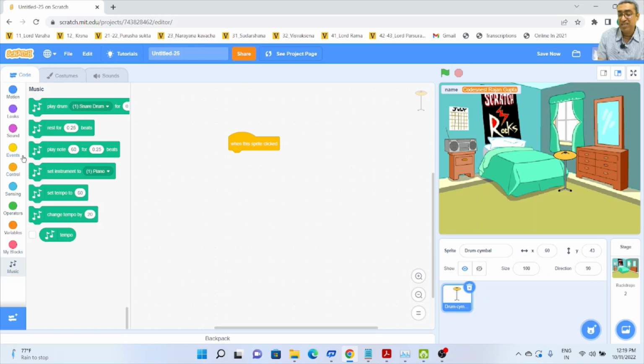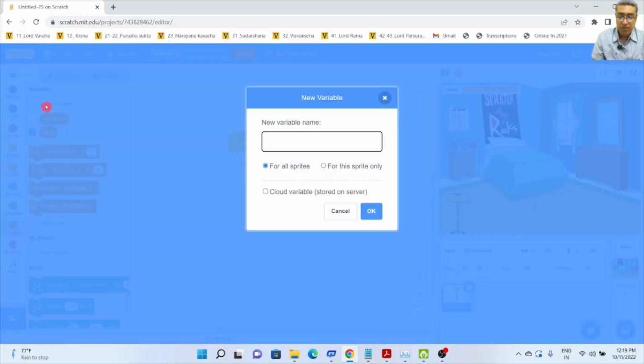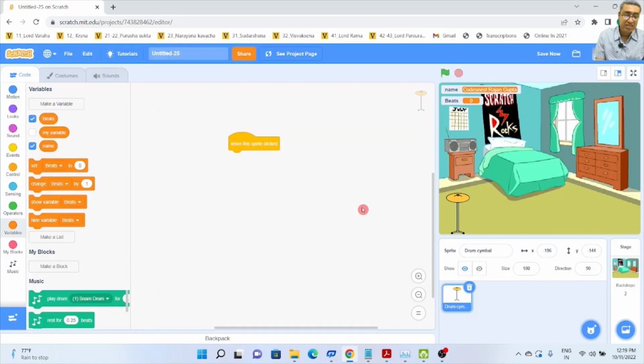Okay, so this block gets added here. From music, first of all, whenever this sprite is clicked, we are going to create a beats variable. First we will drag it to some suitable place and then create one more variable. The name of the variable will be beats, for all sprites. So beats will be put to the right. Whenever this sprite is clicked, this beats will be updated and the sound will be from this.